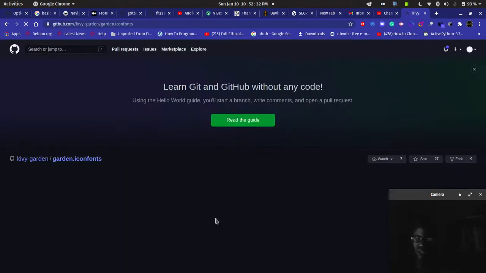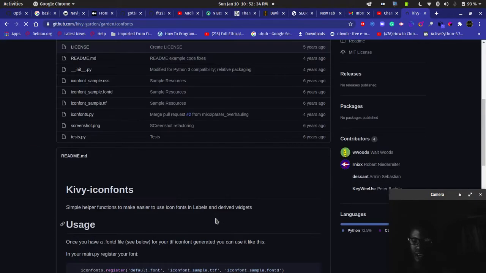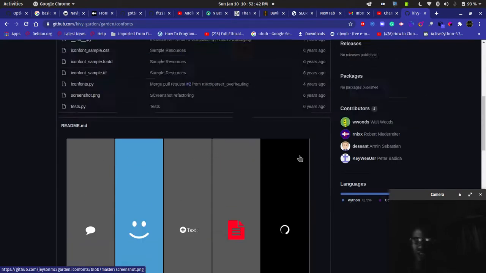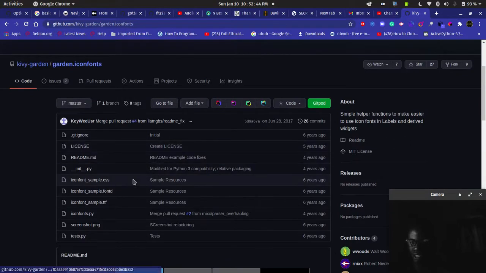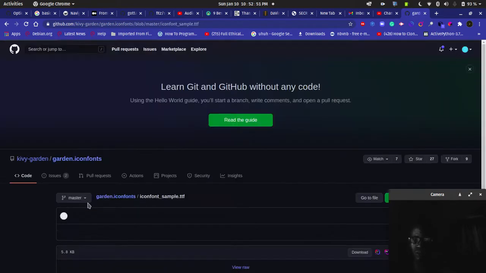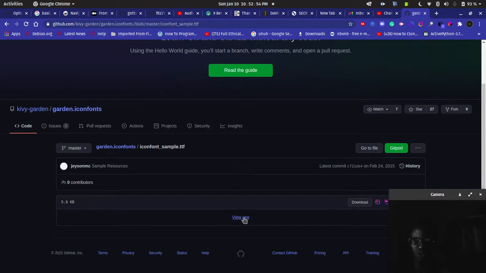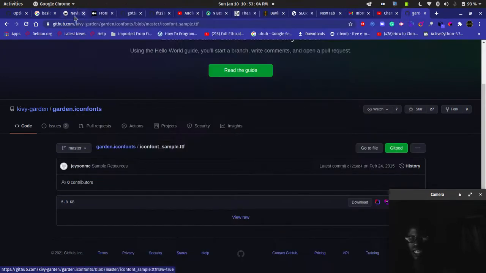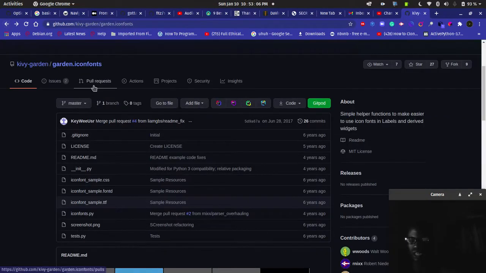I think it's going to take us to GitHub. First off, these icons are not from KivyMD. They are from a TTF file. Yeah, this is a TTF file. I don't know whether you can view a TTF file in GitHub. View Raw, I think, is going to... I don't really know. I know it's going to download. I just wanted to check it out.